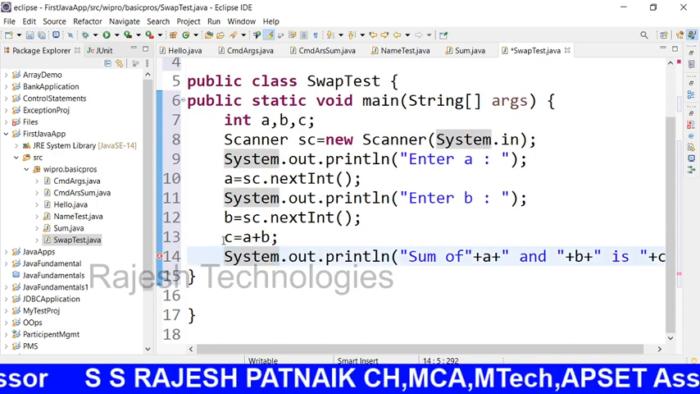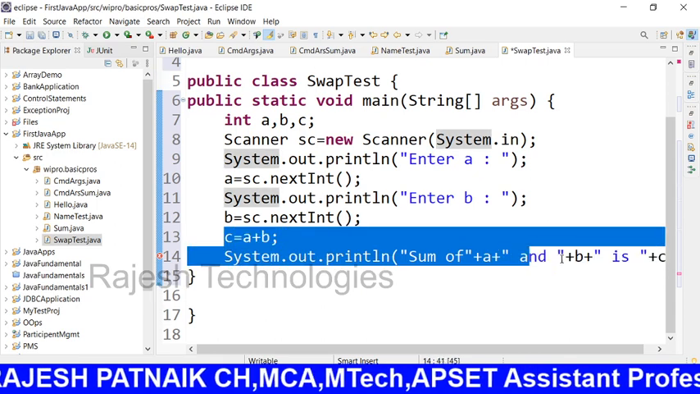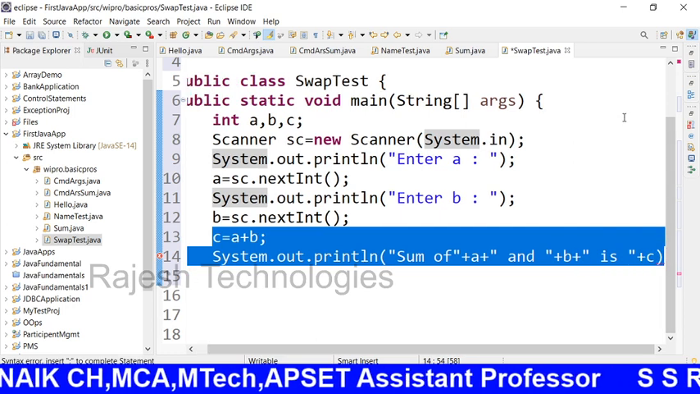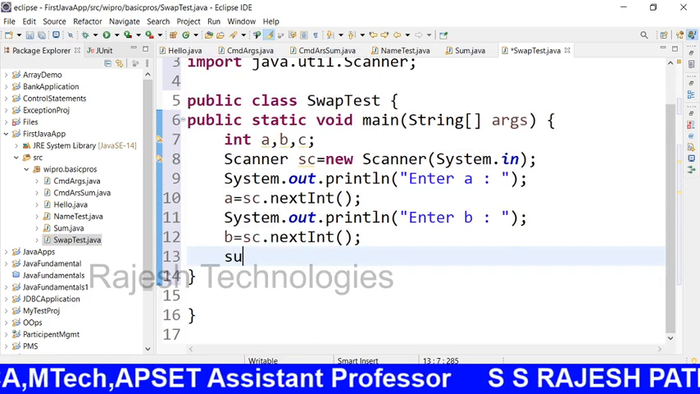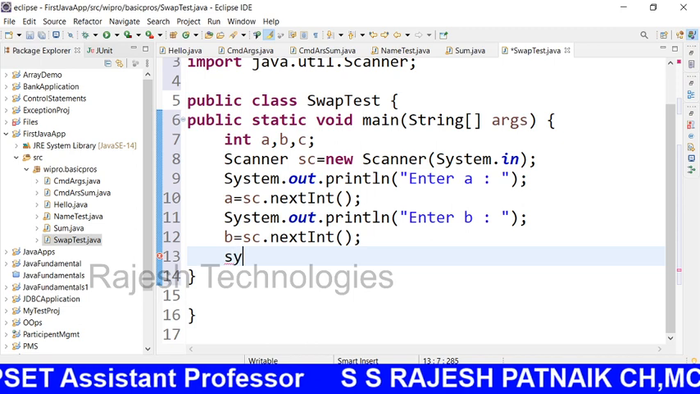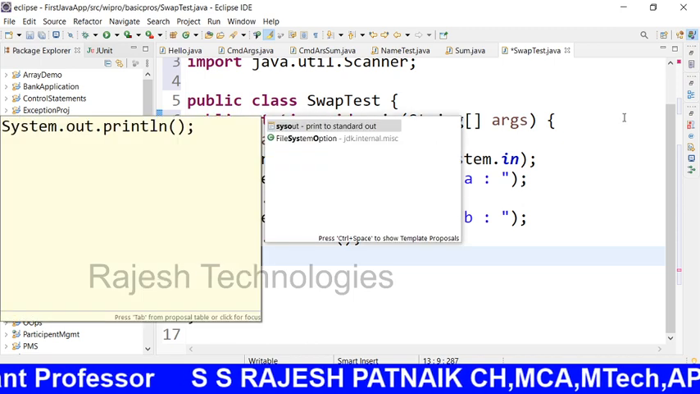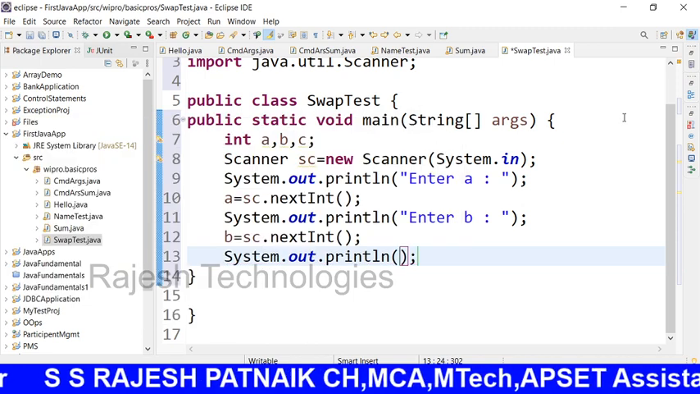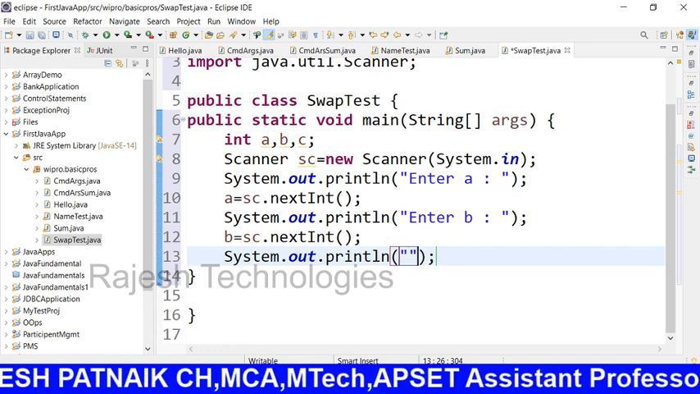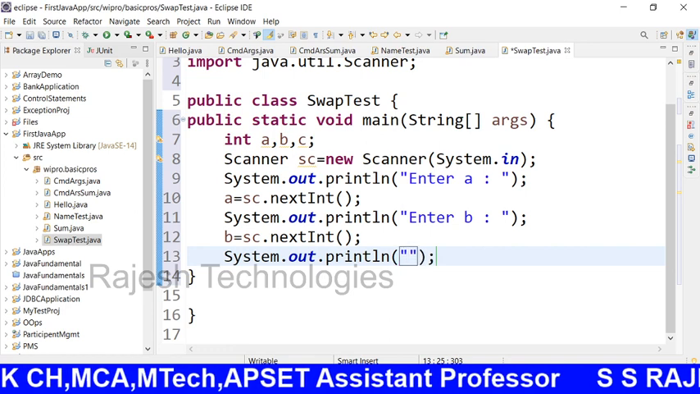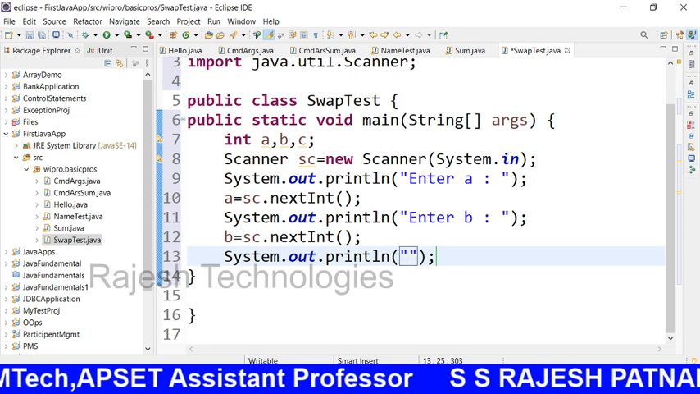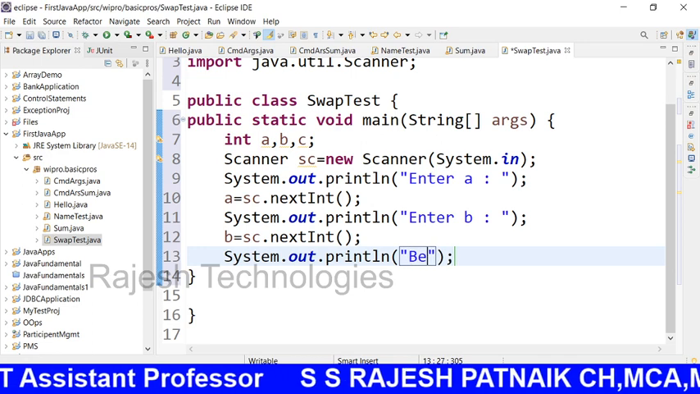Before swapping and after swapping you must print. So I am removing this one. Sysout, Control Shift, press enter. First is before swapping.